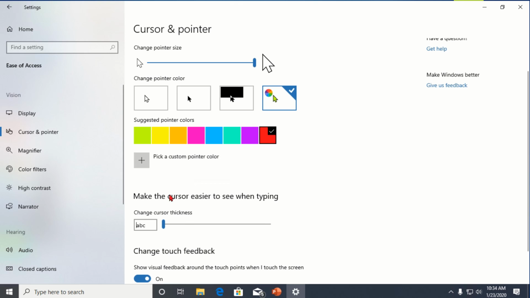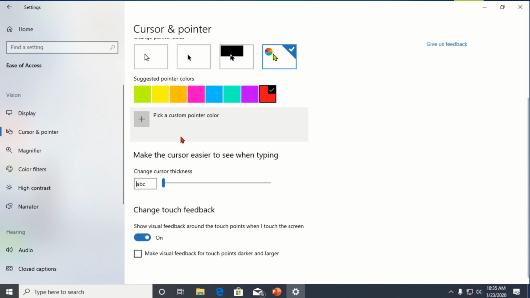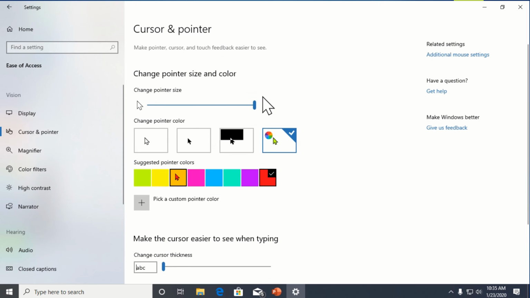You could also change in this section, besides just changing the cursor size, the cursor thickness when you're typing. So how much it highlights the word as you're typing. And you could also change touch feedback. This is if you had a touchscreen computer.